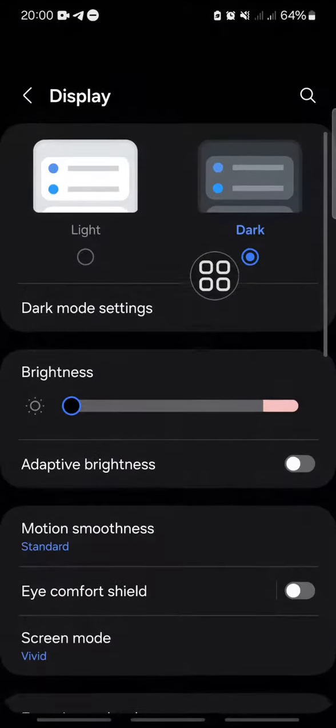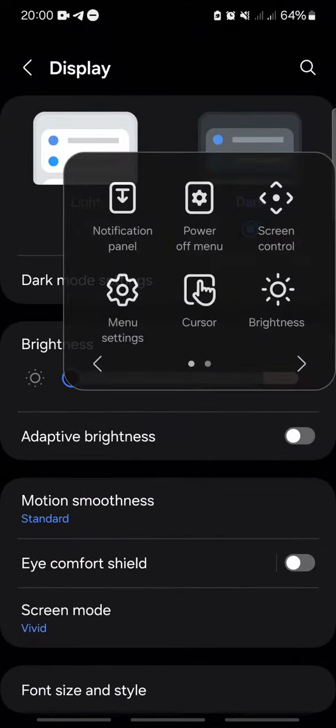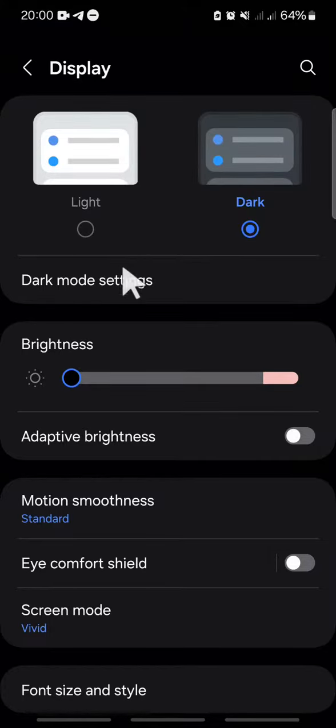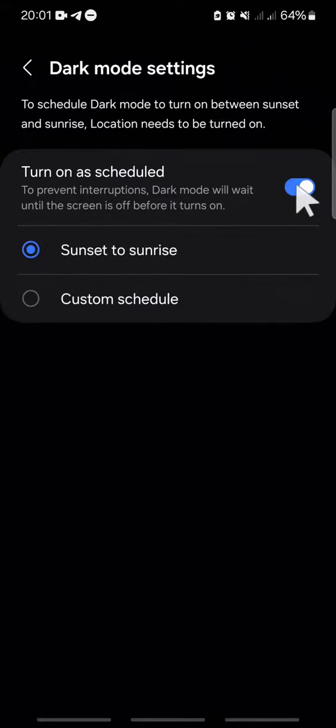And if you want to schedule your dark mode, you can go to the Dark mode settings. Click on this option, and here you can schedule your dark mode. You can click on Turn on as scheduled like this, and you can set the schedule. You can choose Sunset to sunrise, or you can also set a custom schedule.